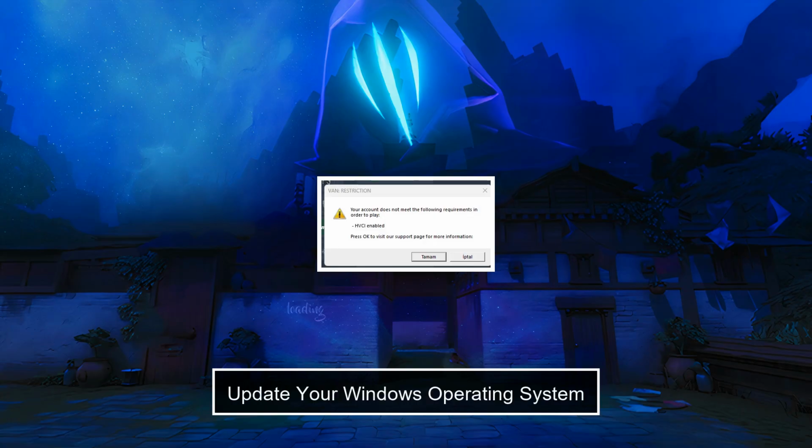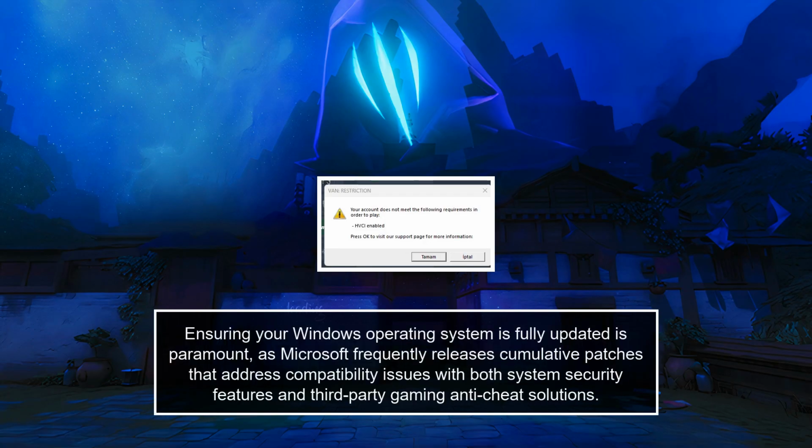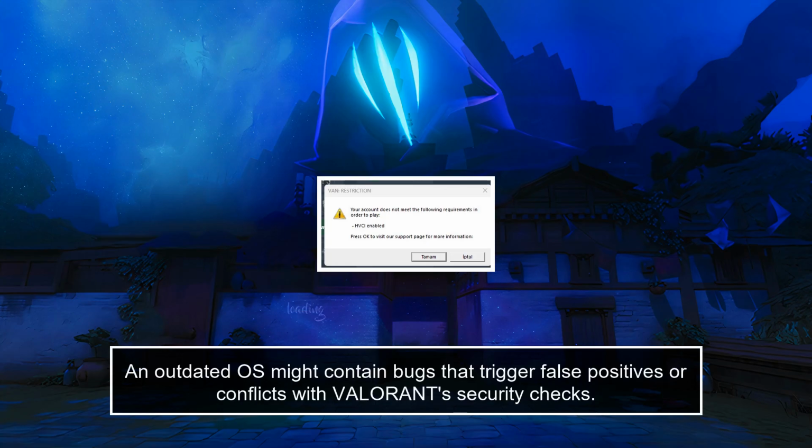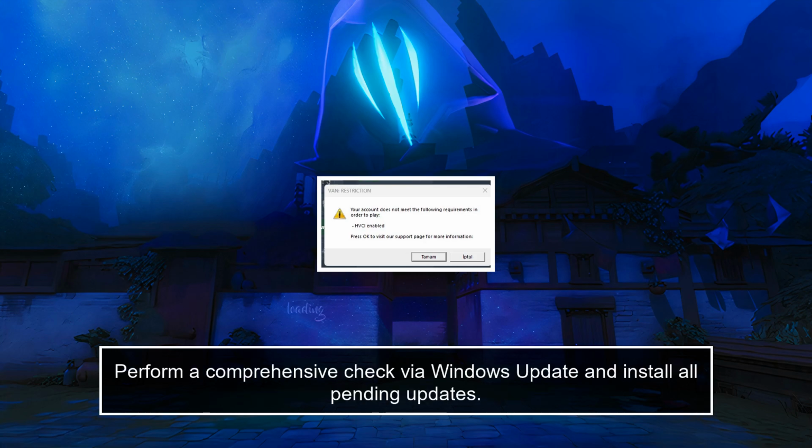Update your Windows operating system. Ensuring your Windows operating system is fully updated is paramount, as Microsoft frequently releases cumulative patches that address compatibility issues with both system security features and third-party gaming anti-cheat solutions. An outdated OS might contain bugs that trigger false positives or conflicts with VALORANT security checks. Perform a comprehensive check via Windows Update and install all pending updates.